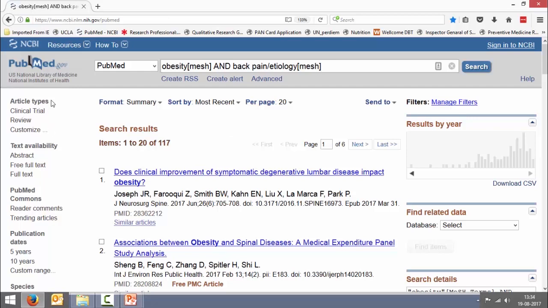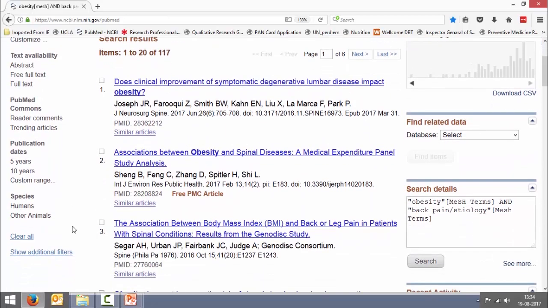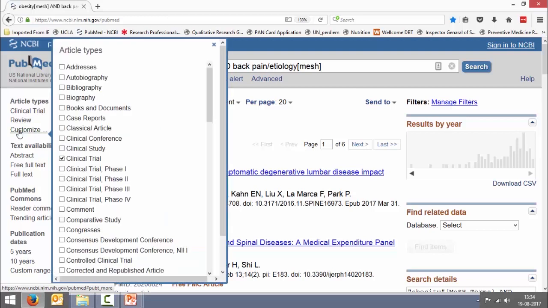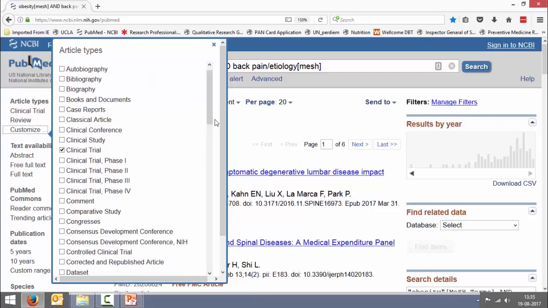So we had article types, we saw 2 of them. We have text availability, we have something called Pubmed Commons, we have publication dates, species. There are so many such sets. Let's go into some details. Now, article types, there's an option which says customize. If I click this, there are so many more that are available, different types of articles. They don't show everything because the page will scroll forever. So let's try and view a couple more types.